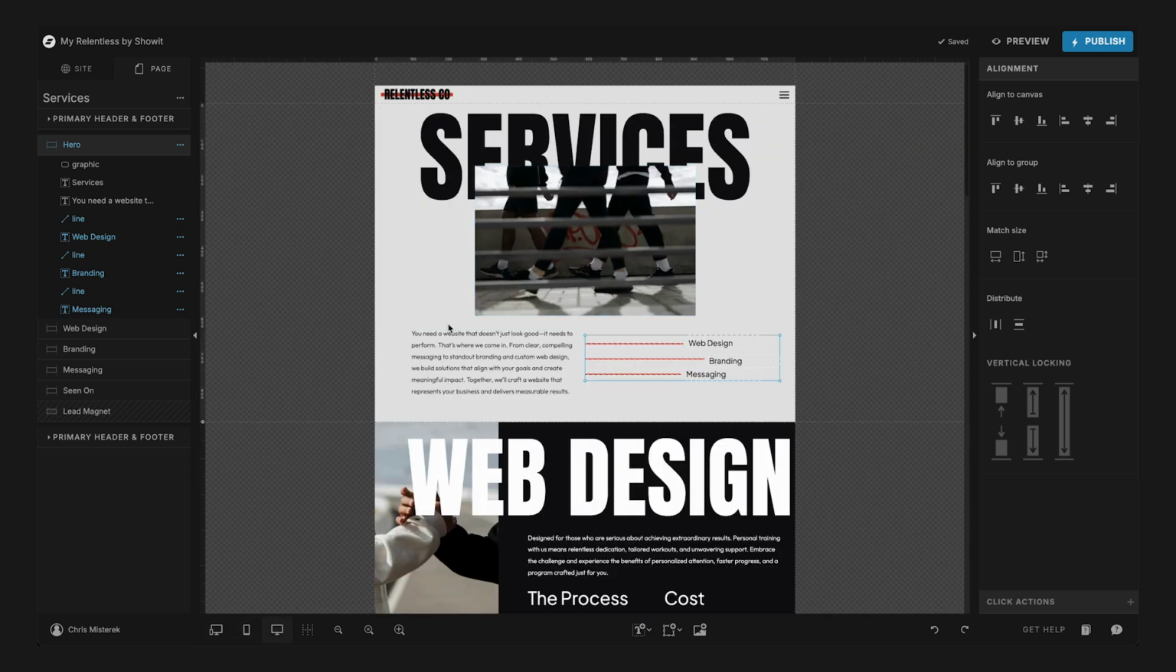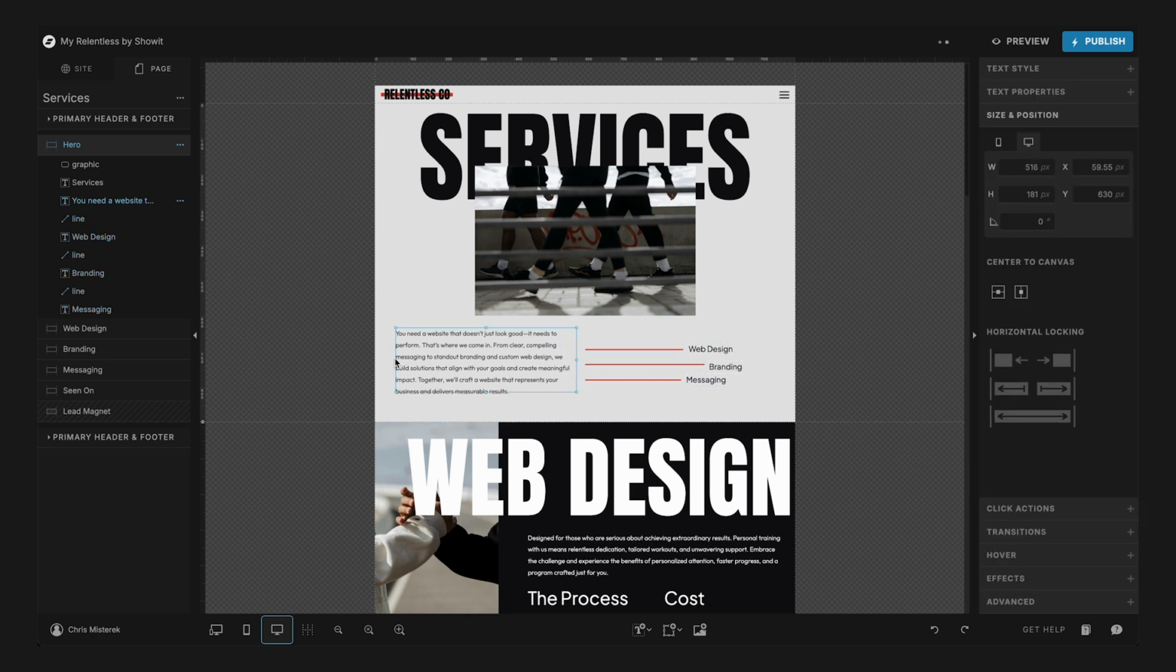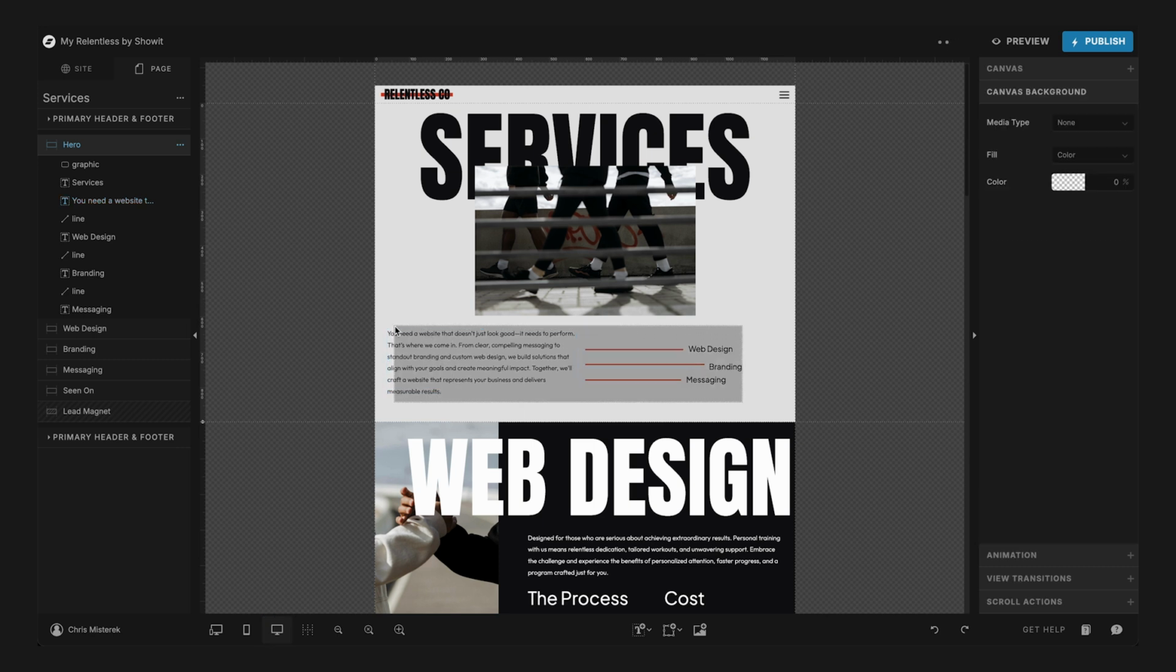Let's look at it at the desktop side of things. Still pretty good. I think I might take this like this. I might make this a little bit bigger so the wording looks good. It's just a little bit of nitpickiness at this point in time, but thankfully with Showit, you can be nitpicky.